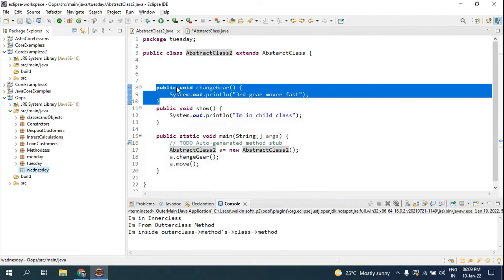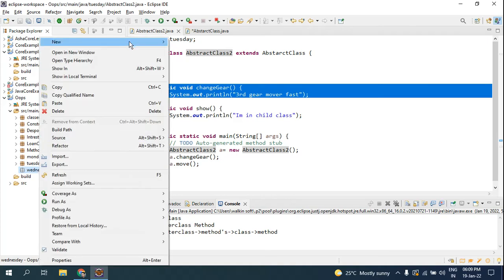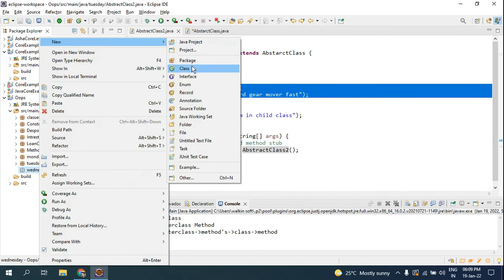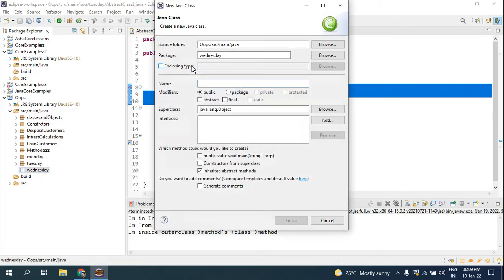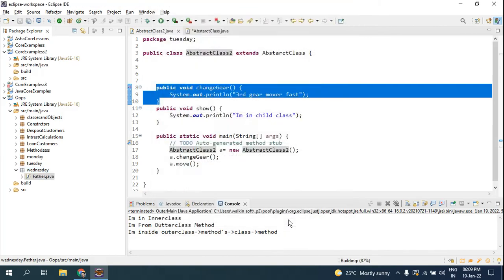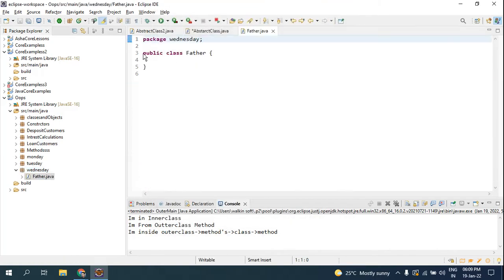I am just opening these Java files of the abstract class, just for you guys to know why I am going to use an interface. So here in the Wednesday package I am going to create a class, abstract class. I am going to write Father. So this is the class. If I mention abstract, okay, for now let it be so that you guys can come across inheritance too.